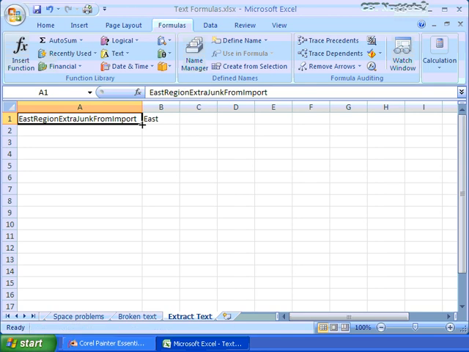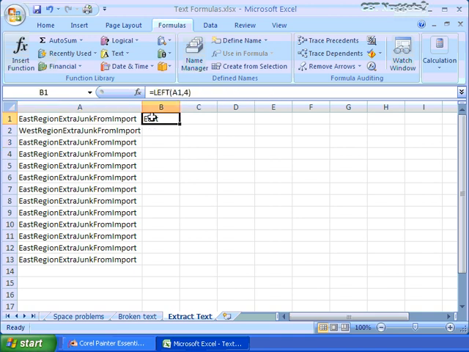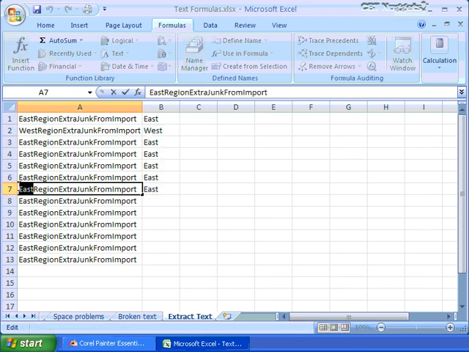And if I had this in a number of different places, maybe this said west. West has 4 in it as well, and I copied this down. It's going to find it for me. East. What if I change this to north?